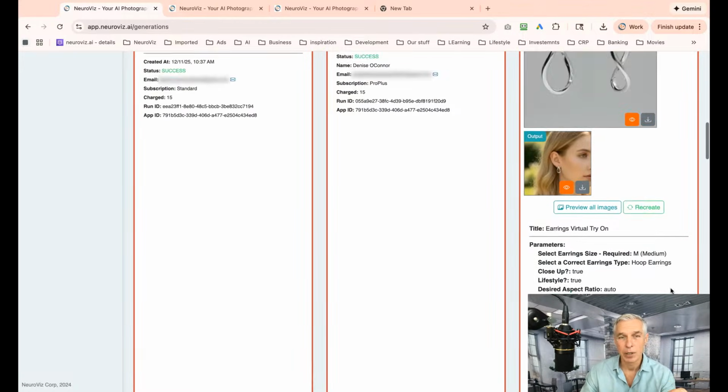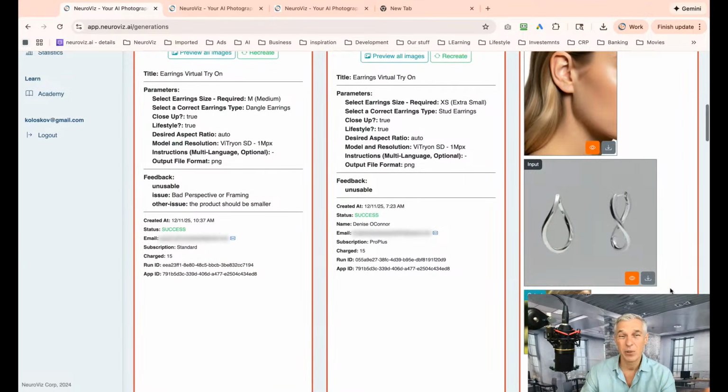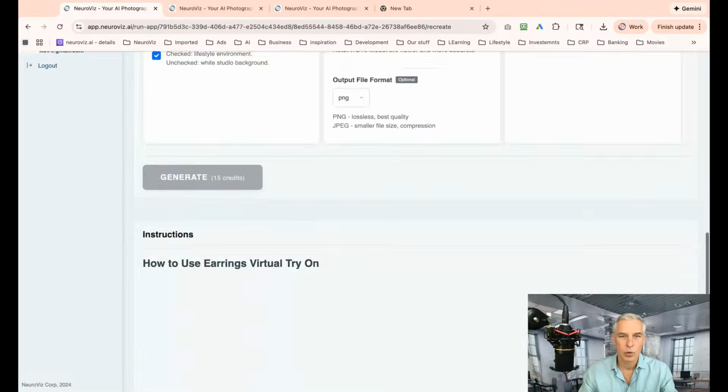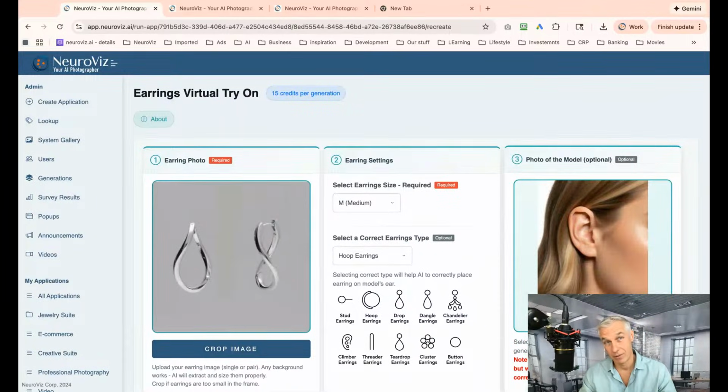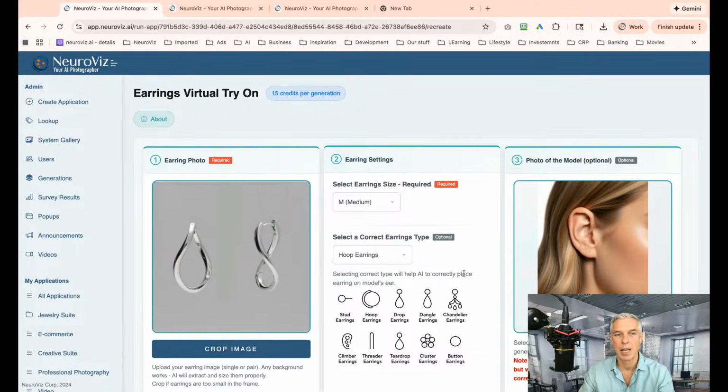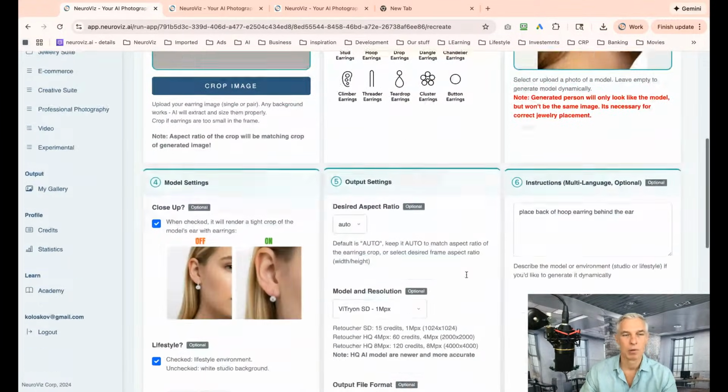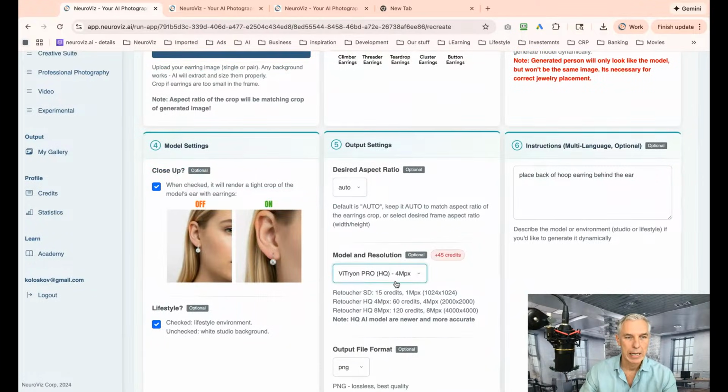So, for example, in cases like this, when you see that it's doing it wrong even though everything is fine here, the model is fine, the photo of the earrings is really good, but AI just couldn't get it. So let me show you how to fix this. If this happens, yes, it will cost more, I know, but you switch the model. HQ is way more clever. Really, it's way more clever.